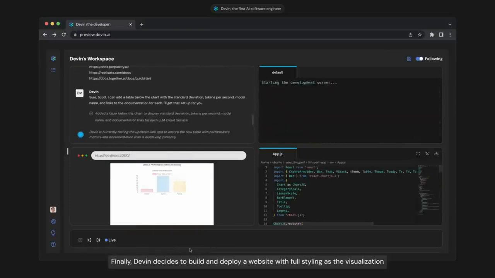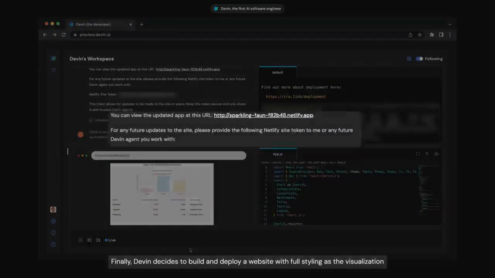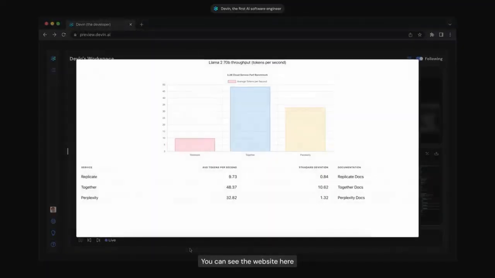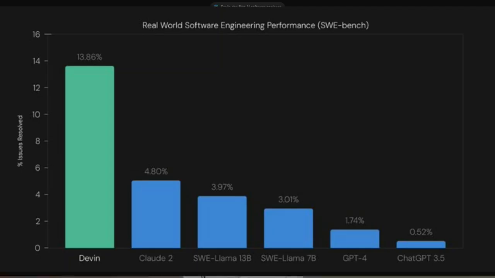Finally, Devin decided to create and launch a website with complete styling to showcase the result. You can check out the website here.